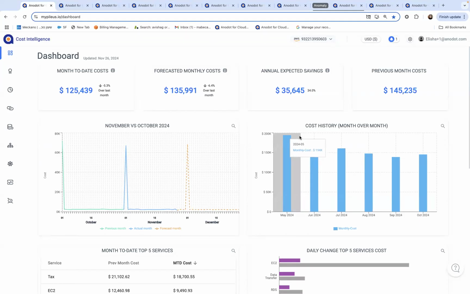The highlight of the main dashboard are the month-to-date costs and the forecasted monthly costs. We have a data science team, a very strong team, that is constantly working to reach as accurate forecasted monthly costs as possible. We check them all the time. The accuracy is currently at 95 to 98%, depending on the month, and we are comparing to how the month ended.